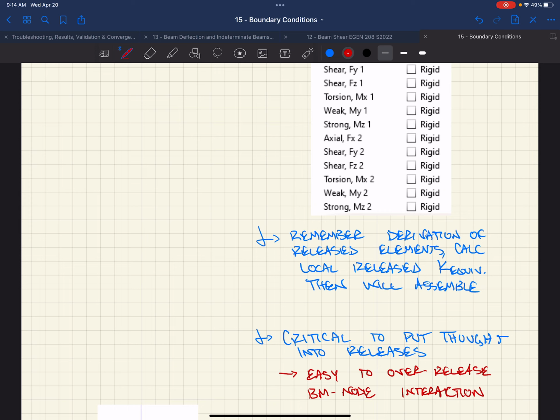Yes, Daniel? Do you use the same releasing to capture the strong column, weak beam mechanism? What do you use to capture that mechanism? That mechanism is captured based on the design of the moment frame, like in the AISC.